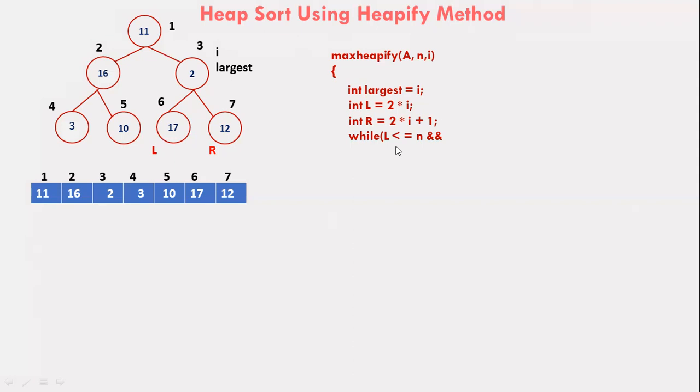And the next condition we have to check is whether the left child is greater than its parent or not. So here we check A of L greater than or equal to A of largest. In this case, what is L? L value is 6. So what is A of 6? 17. 17 is greater than or equal to A of largest. What is largest? My largest is 3. So A of 3 is 2.